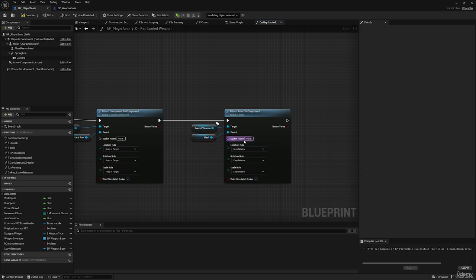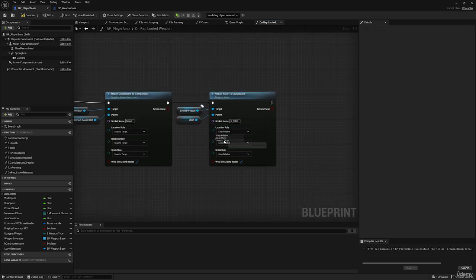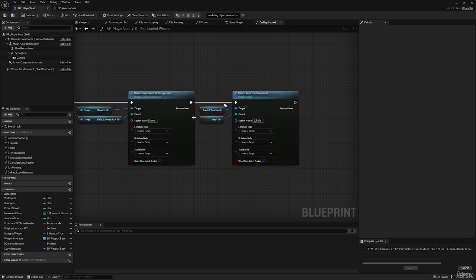And the socket we're trying to add it to right now is, let's say, for example, we called it rifle. Let's try for the rifle first, and we can always do the pistol later. And again, snap to target for all of those. Let's go ahead and compile and save everything, and let us see how it works.